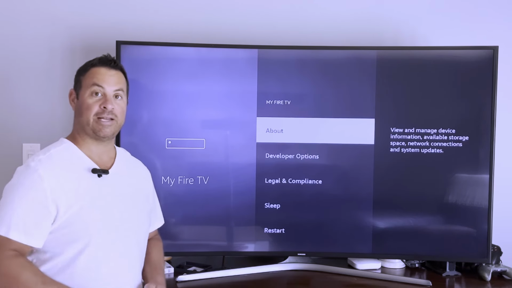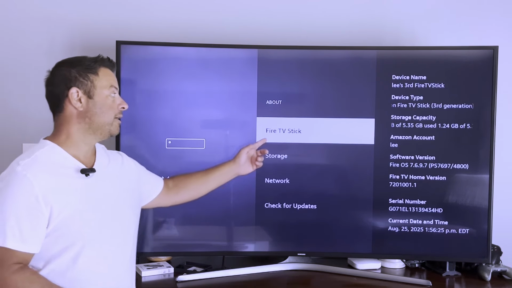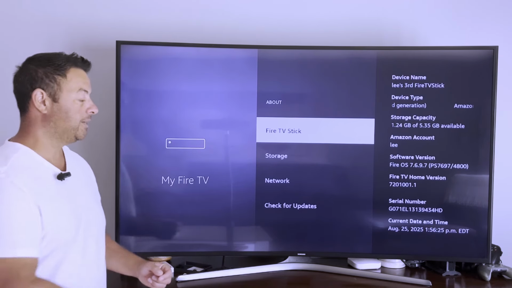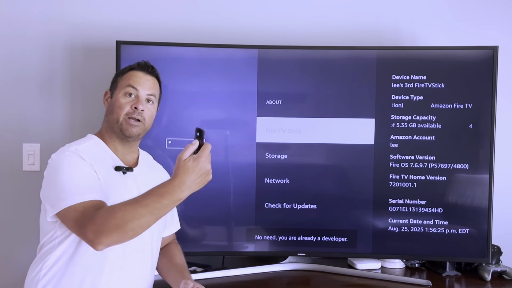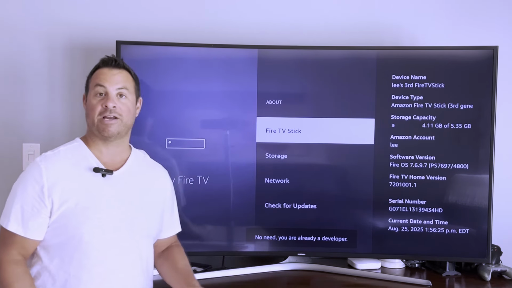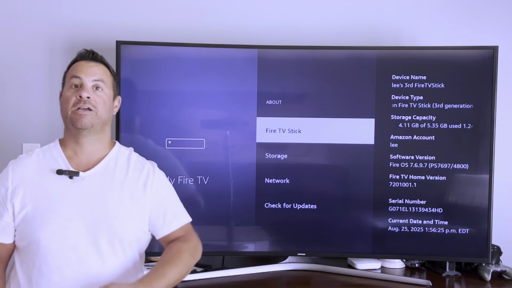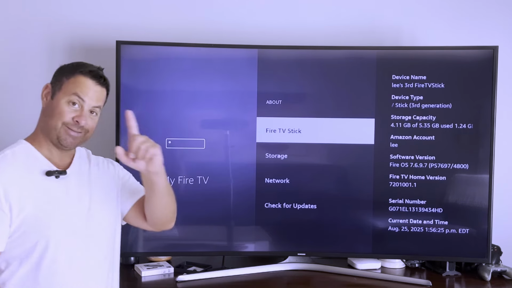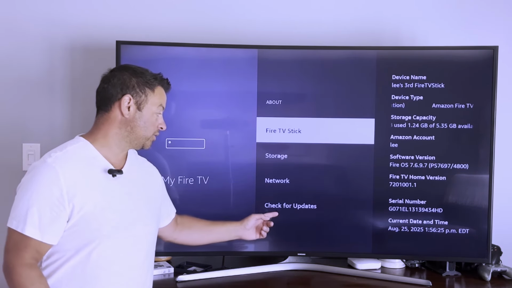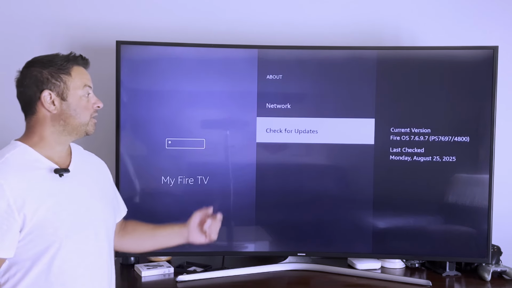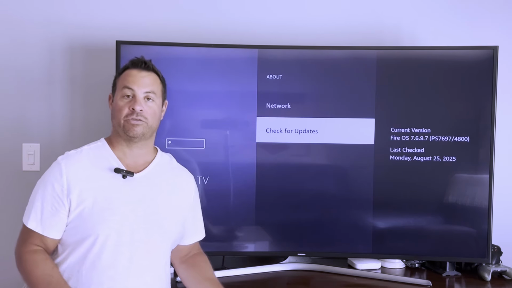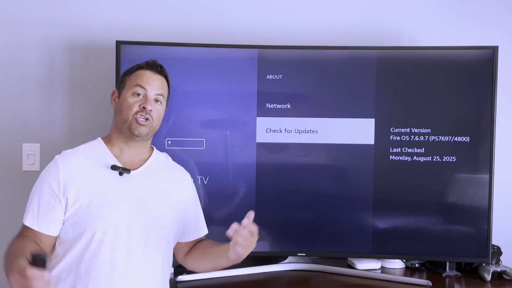Highlight About, select on it. Now here, mine says Fire TV Stick. Yours may say 4K or something different. Use your remote, select button about 7 to 10 times, and then down on the bottom, it'll say congratulations or no more needed. You are now a developer. You're welcome. While we're in this section, we might as well make sure our device is up to date. Some applications won't work on older software, some might, just an FYI.